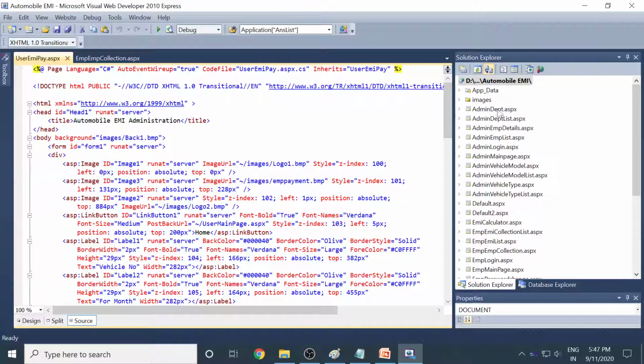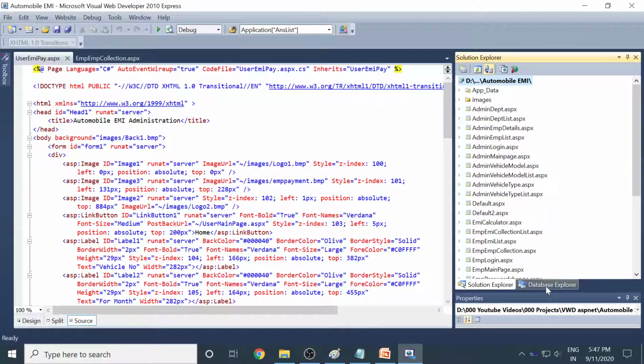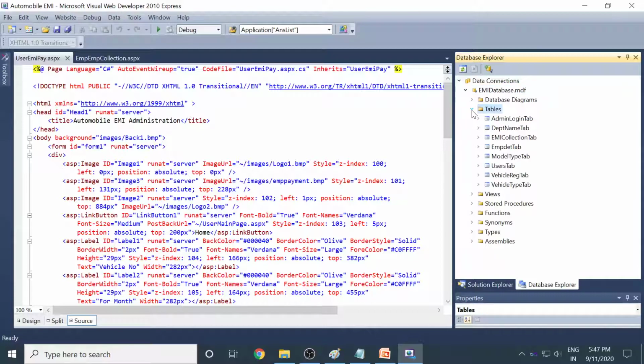Fine. So here is the Solution Explorer. You can see all the files here. These are the files which are already created. If you go to Database Explorer or Server Explorer, you can see the database here, the EMI database. If you expand tables, you can see the tables here. Okay, now let us run the project.